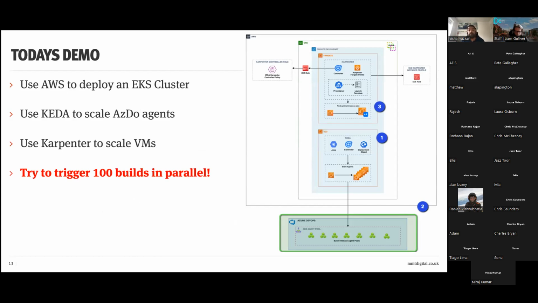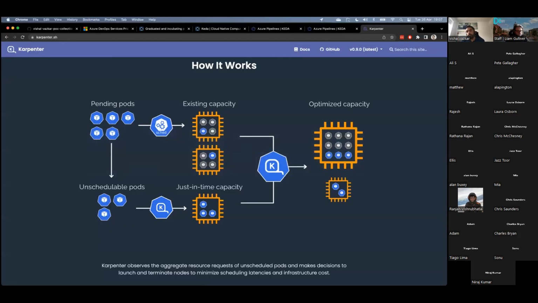And during the demo, we will try and do something extreme, which I haven't tried before, and it might go horribly wrong. But what's worse than failing on a live demo? So we'll give it a go anyways. We'll try to trigger 100 builds in parallel when we have 0 agents available, and then see how KEDA and Karpenter react to that and what happens in the background. I must admit, I've tried to do this with 20 or 30, but let's try to do it with 100 and see what happens.